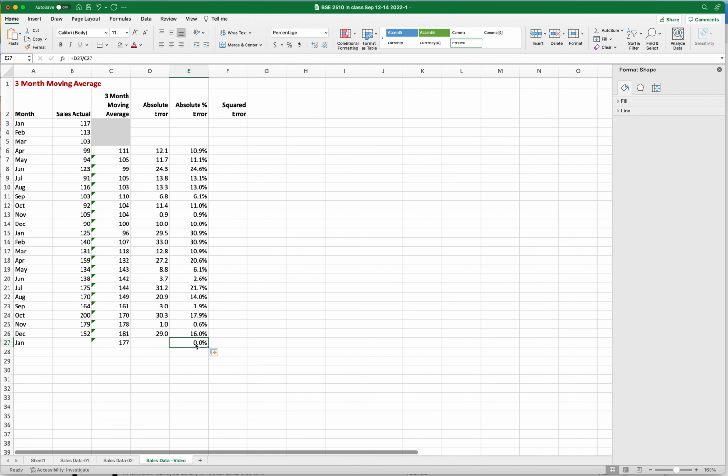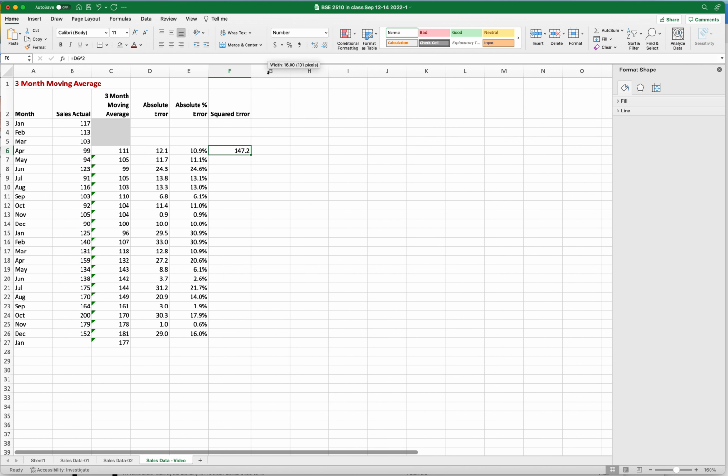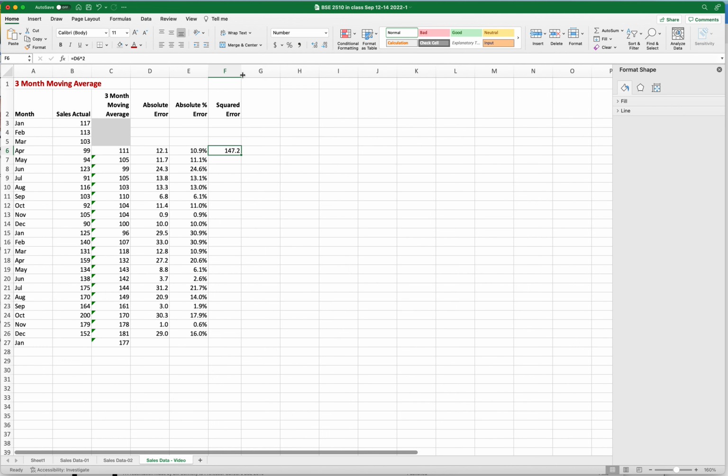And again, I'll get rid of the January in the beginning of the third year because there's no actual to compare it to. And then what's my squared error? It's equal to the error. And how do we square it? It's the hat sign above the 6 key, so shift 6. And then it says everything after that is going to be an exponent, so my exponent is 2. And I get this big number. Again, I want to reduce it to 1 decimal place. And right size this to what? About the size of the other ones.